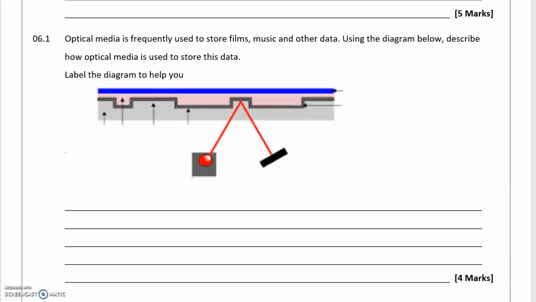Question 6 is all about optical media. So we've got this diagram here to help you, and as long as you interpret the diagram okay and you can remember a few simple labels, this is quite an easy question. There's enough to talk about on here that is simple and straightforward and we've gone over, but there are a couple of extra bits as well if you want to really understand it.